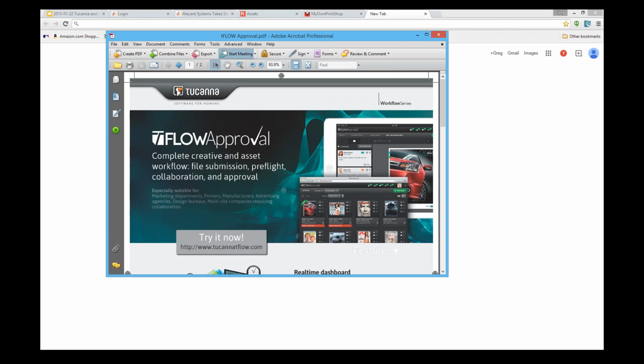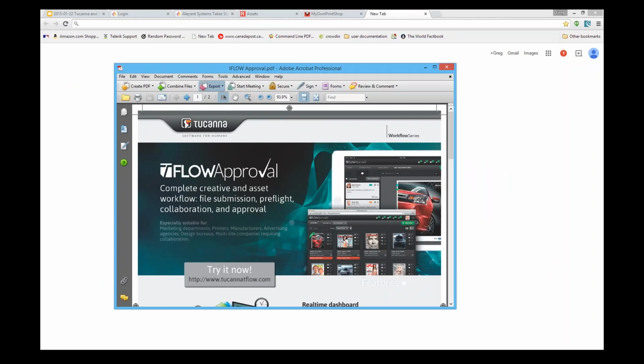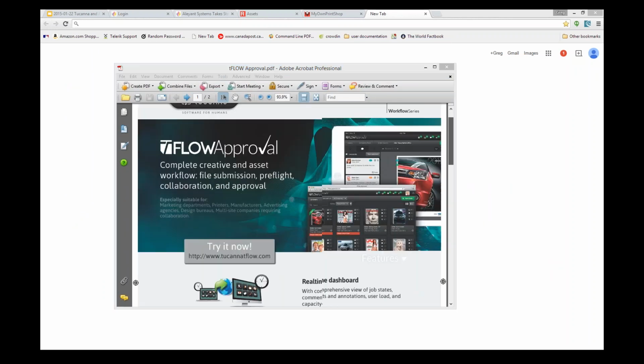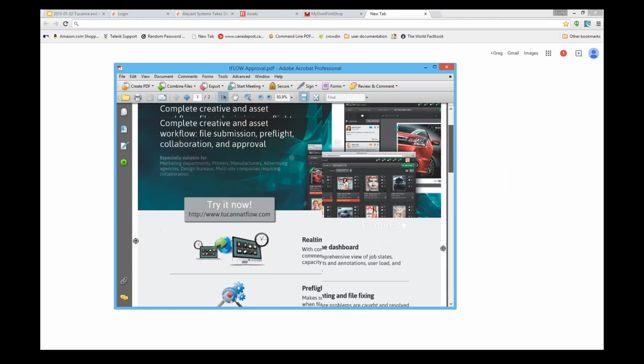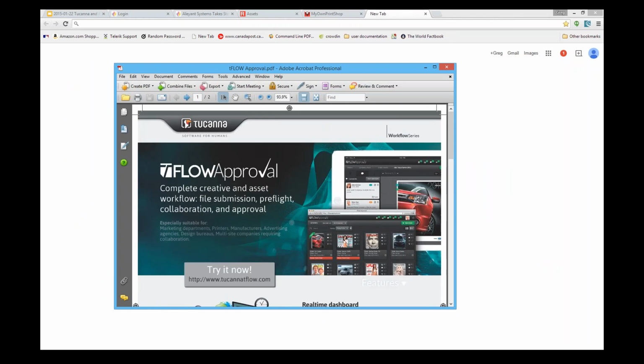Okay, so hopefully you're seeing the screen, and what we're going to do is just walk through the process. First of all, we're going to have to pretend we're a print buyer here, and you see I have Adobe Acrobat open, and inside I have a brochure. It looks like it's a front and the back, and this brochure is actually for tFLOW approval. But the idea is that we want to order, we'll say, 500 copies of this. So I'm going to close that out.